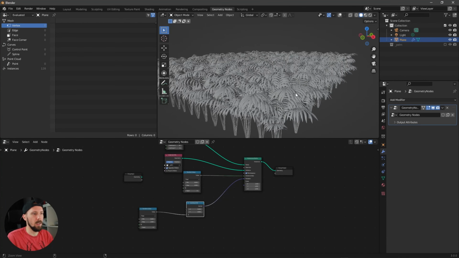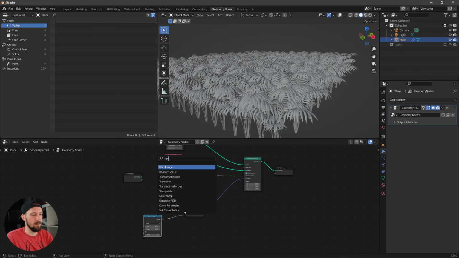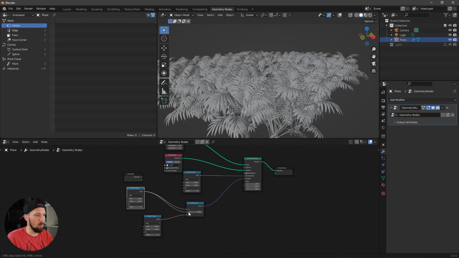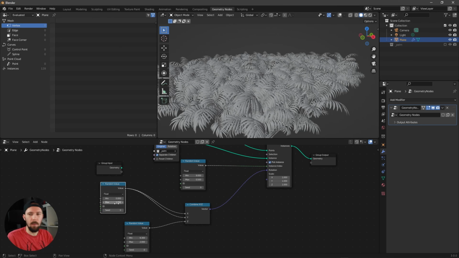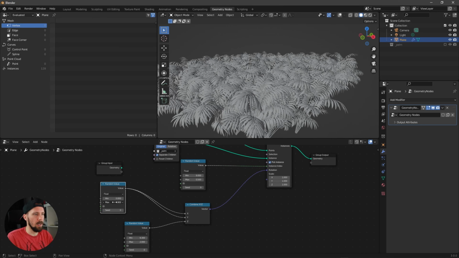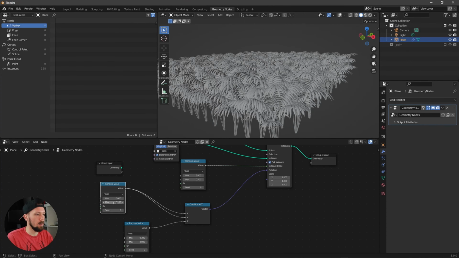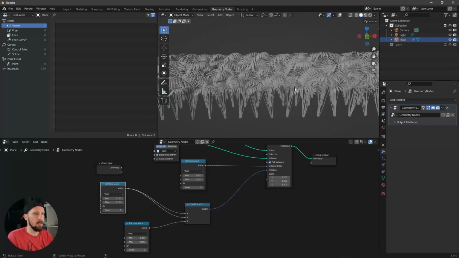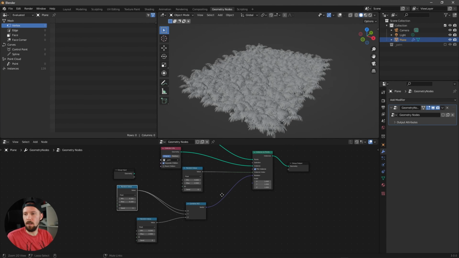But I want to have a little bit of randomness in the X and the Y, but not so high values. So we can go with another random value and put this one into the X and the Y. But the max value should not be so high. So let's bring this a little bit back and maybe do something like this. Okay, that's looking cool now.